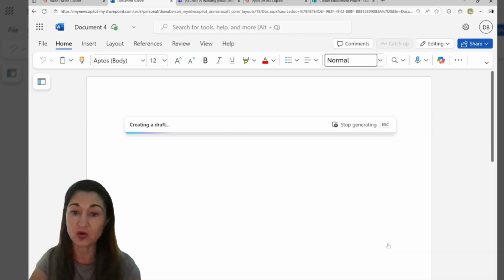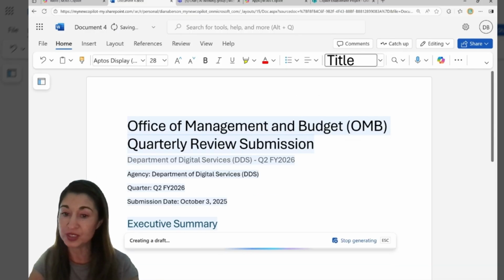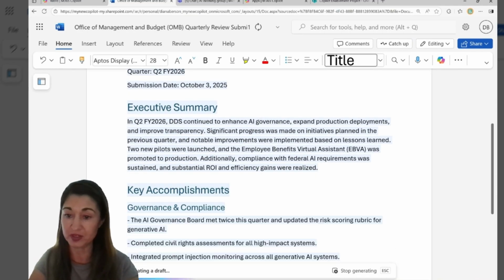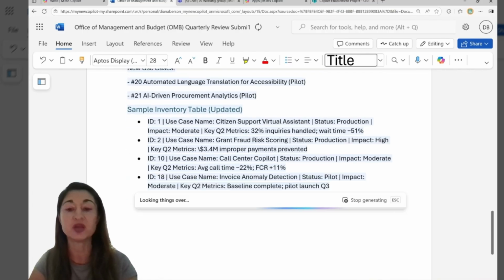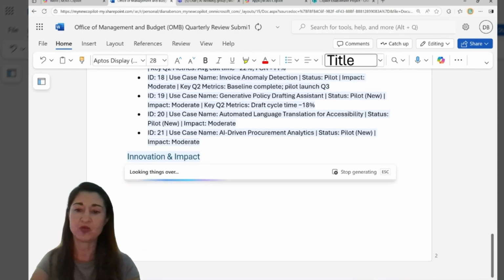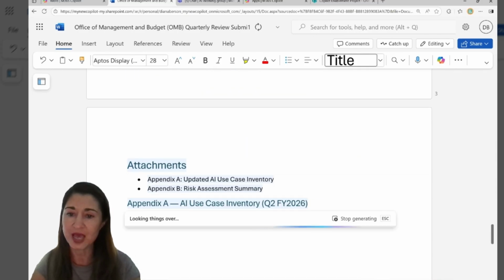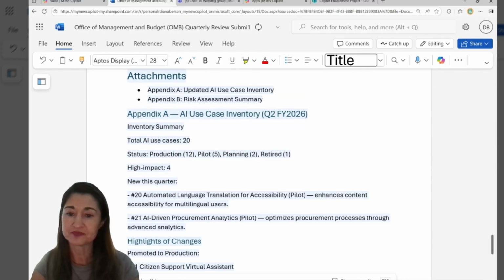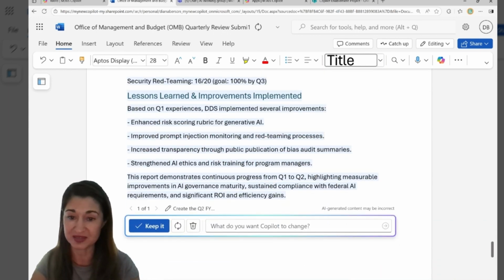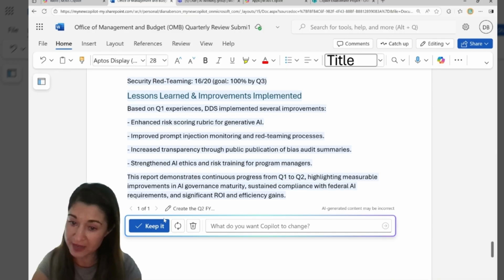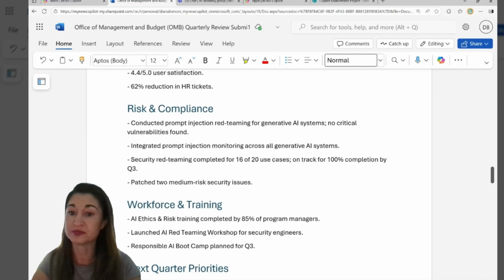Now, I'm commanding Copilot to create the report using the new information I gave it, as well as the previous version of the report for reference. And watch how quickly it's able to create that report for me, shaving off hours of work, if not days. Now, all I have to do is verify that it's correct and send it off.